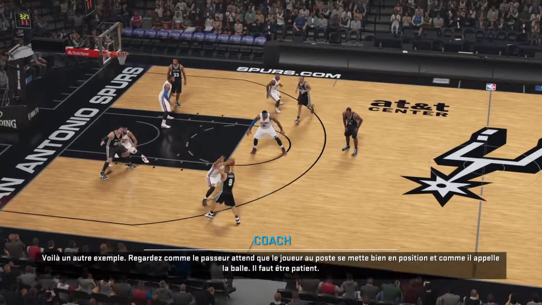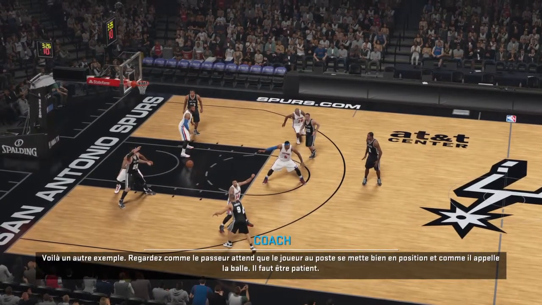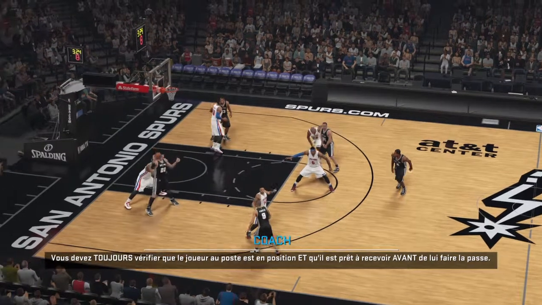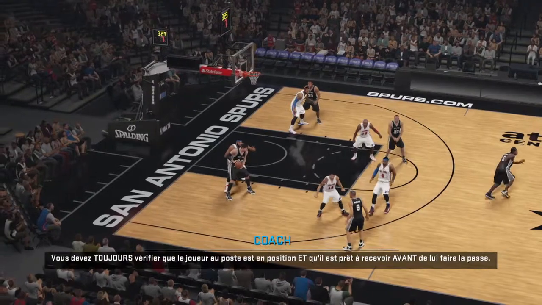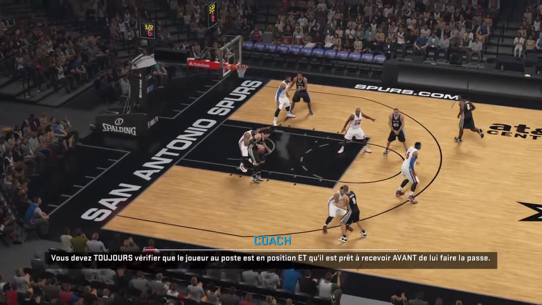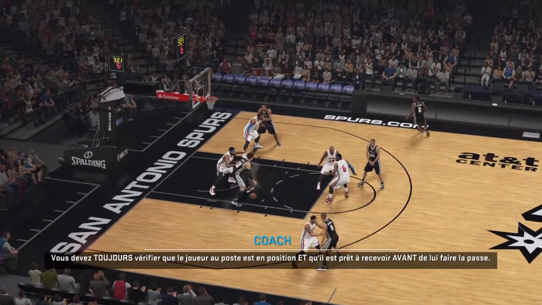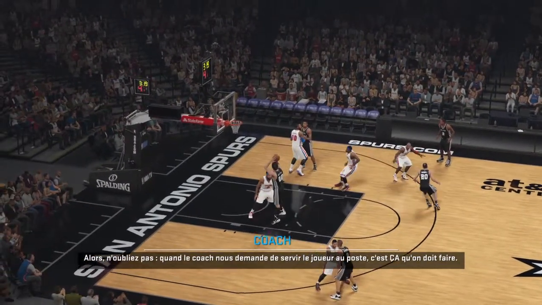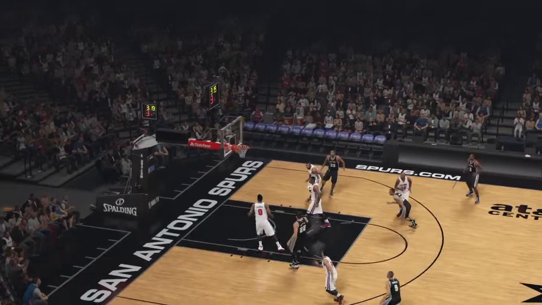Here's another example. See how the passer waits for the post player to get solid position and signal for the ball? You got to have patience. You always have to make sure the post player has established his position and is ready to receive the pass before throwing it down to him. So remember, when coach wants us to feed the post, this is what we should be doing.